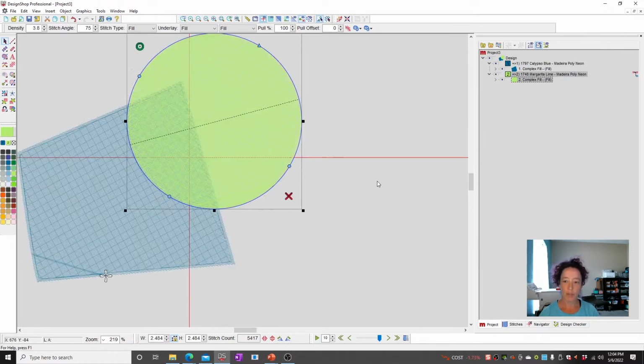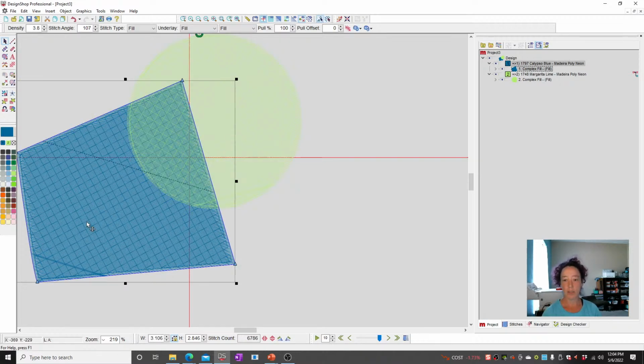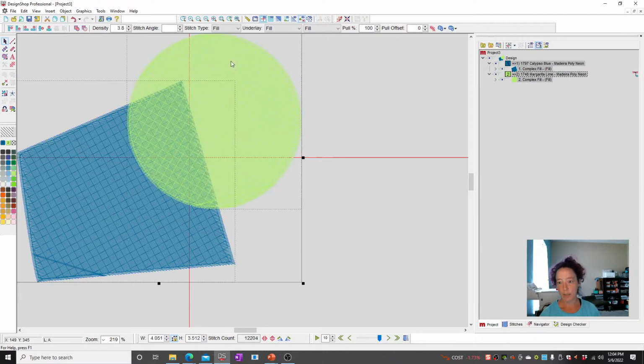So how do I get rid of those stitches underneath it? If you're going to use the subtract tool, which is what I'm going to show you, you select the element you want to delete the stitches from first. I want to delete stitches from what's underneath, which is this blue. Then I'm going to hold my control key down and select what you're going to subtract from it, which is the circle, because basically I want to get rid of these stitches right here.